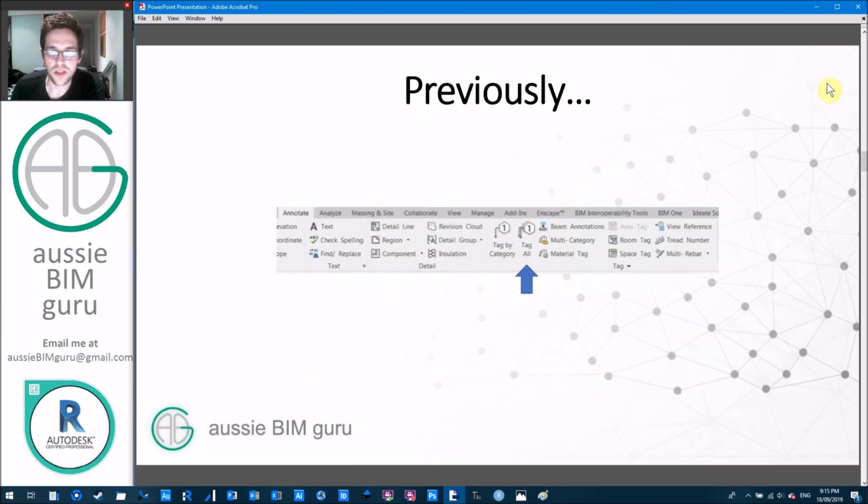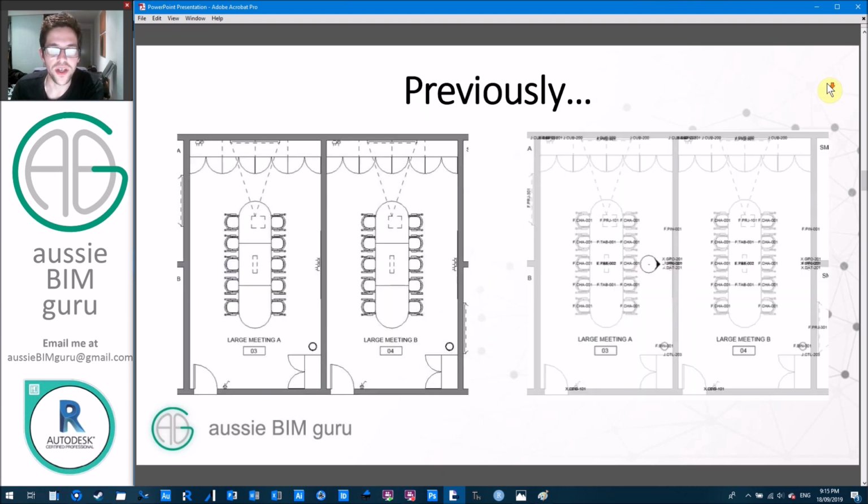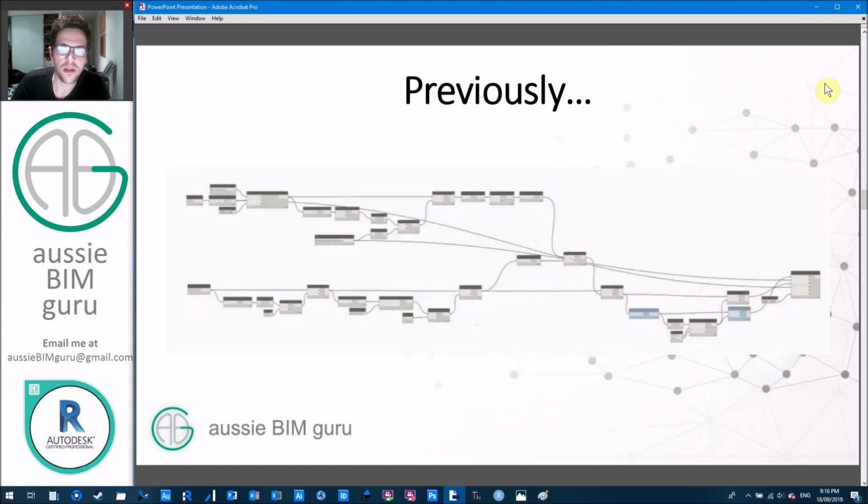Previously we looked at refining the tag all function using Dynamo in order to tag all elements we could see in a view. The script doesn't position all the tags perfectly. That's something that still is a manual exercise, but it does at least save half of the clicks that we have to do whilst we tag. And the great thing about this versus tag all is that it doesn't tag things that don't have a value to tag, such as walls and doors. So that's where tag all sort of fails versus this.